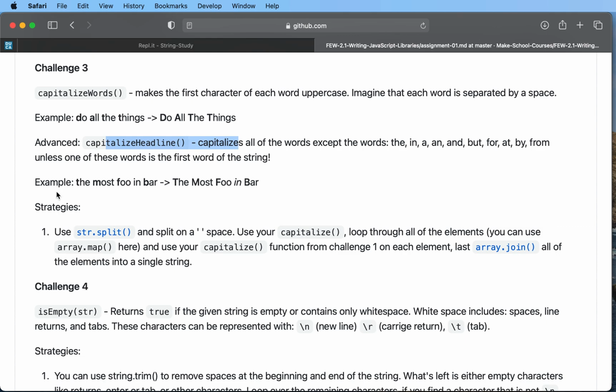So let's talk about the strategy, right? The strategy that I'm going to present here is to use string split and to split on the space, right? It's hard to see there, but there's actually a space in between those quotation marks. We want to split on the space, and that'll give us an array of words. And then we can use the capitalize method to capitalize each of those words, right? So we'll need to loop over the array, capitalize each word, and then finally join all the words back together again with a space. Okay, and there's a couple ways to do this. I'm going to recommend using array map here, right? Because map is pretty good for this, right?